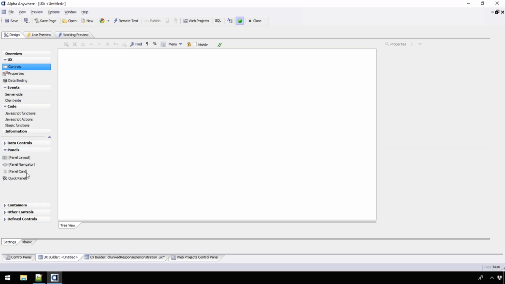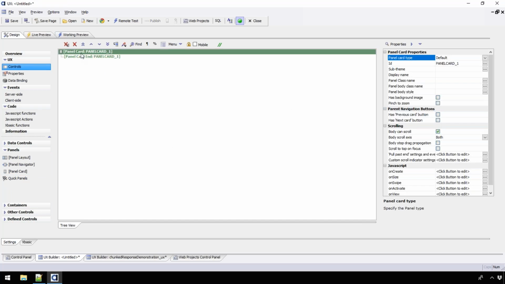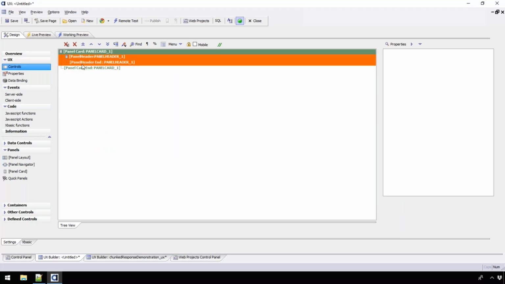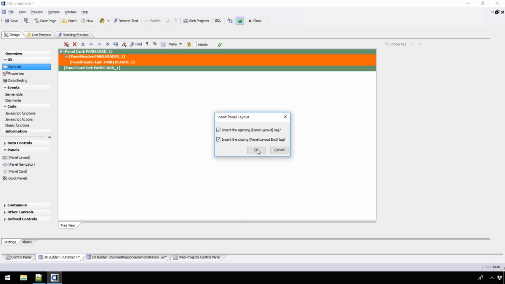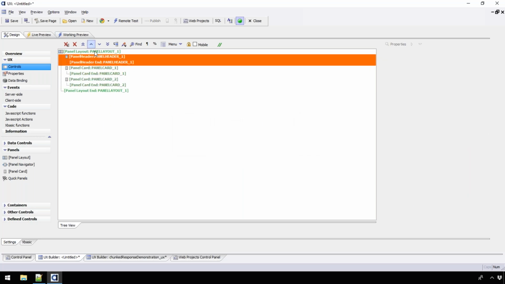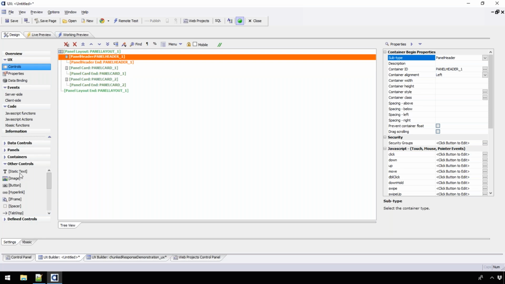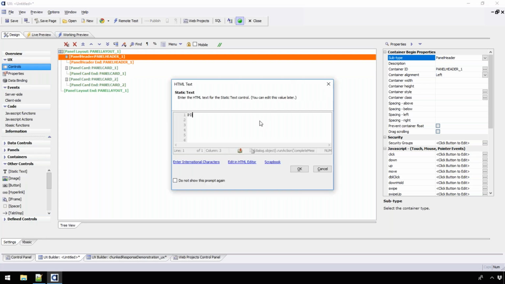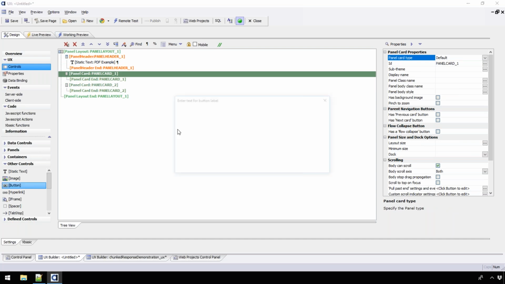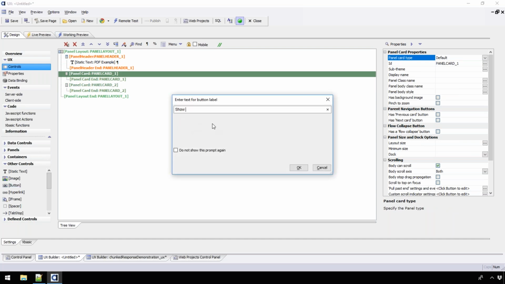Okay, so I'm going to go to panels. I'm going to put in a panel layout and then a panel card here. I'll move this up here, put in a static text. I'll go PDF example. Okay. Then I'm going to add a button here, and I'll call it show PDF.